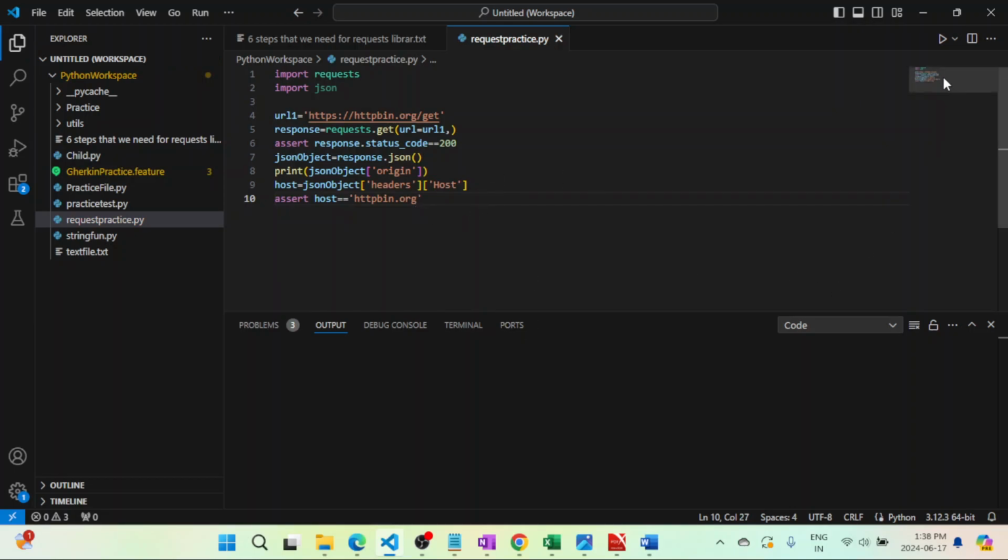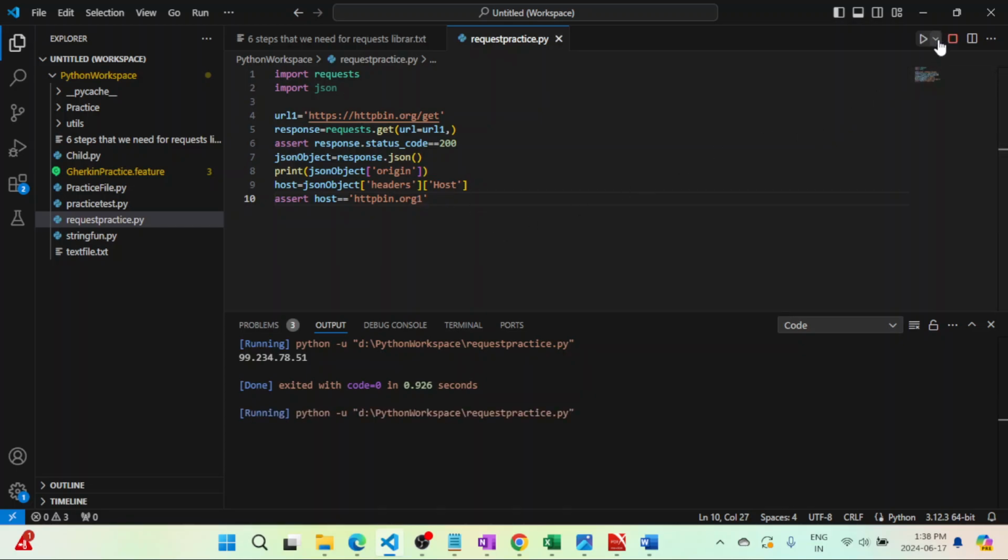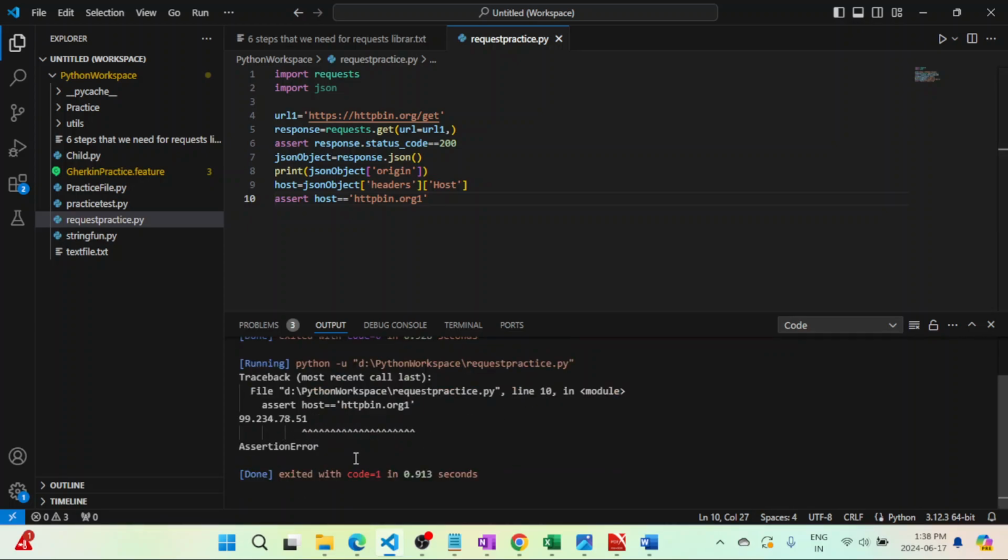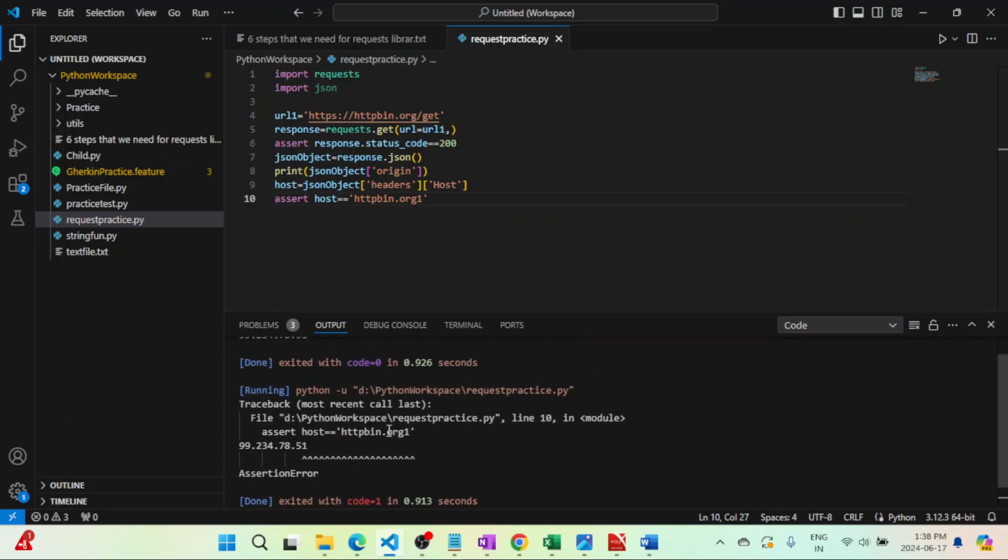Let's run: control s, save it, and then run it. See, it's printing my origin, and it's fetching the host name and comparing it with this one. They both are matching, so it's not throwing any error. Let me change it and run it. Let's fail this test case. See, it's showing an assertion error that the host name is not matching.